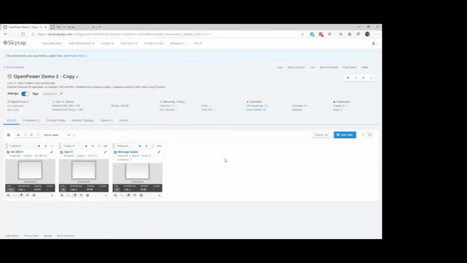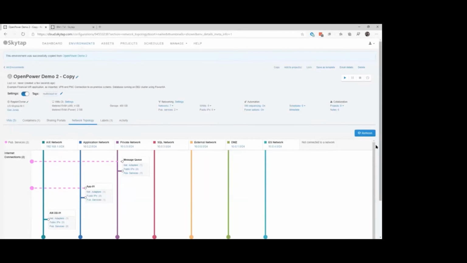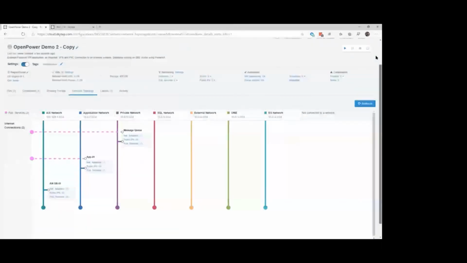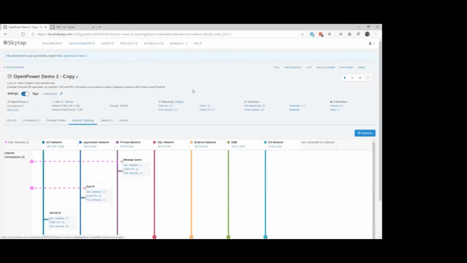This creates a new isolated environment, same 3 VMs, same networks. And because environments are isolated, anything I do in this copy doesn't impact the original one. So a very, very powerful capability within Skytap.